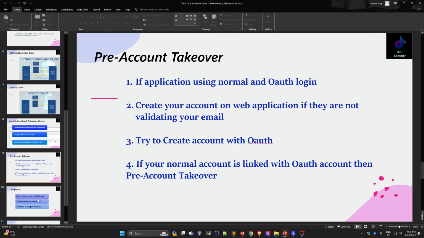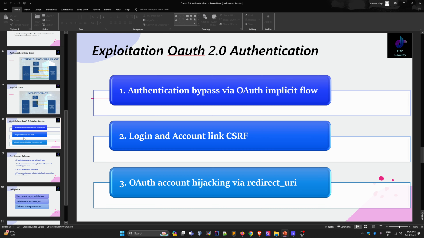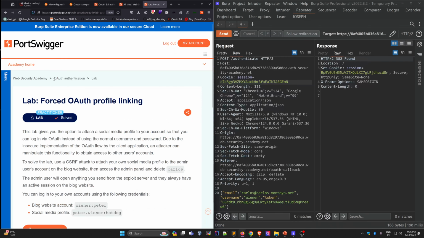So next is this login and account link CSRF. This lab is about the account link, but you can also try out the login CSRF. So what is the login CSRF? It means you can create a link, and if you send this link to any user and the user clicks on it, then the user will log in into your account. Maybe you can create an account that looks like the user's account, and if the user logs in to your account, then the user may save his sensitive data on your account, and you can log in and get that sensitive information.